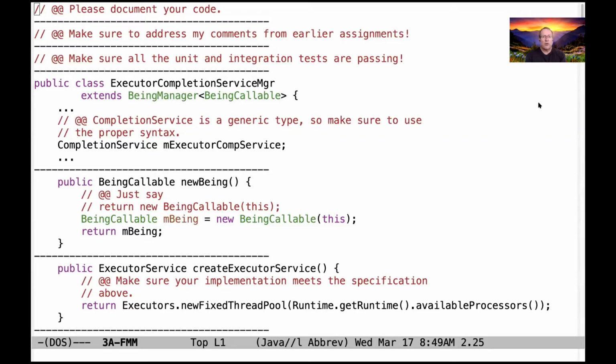So we're now going to walk through the frequently made mistakes for assignment 3A, which was the assignment that used the executor completion service in order to allow a group of beings from Middle Earth to gaze into a fixed number of Palantiri. A couple things to note.